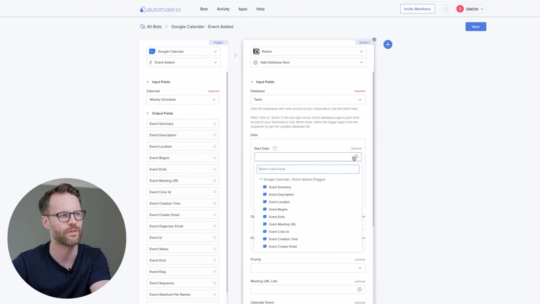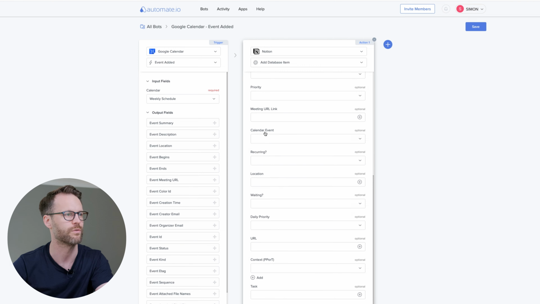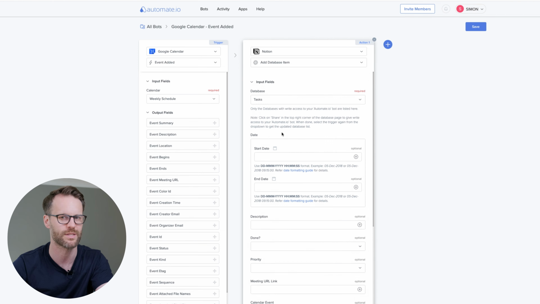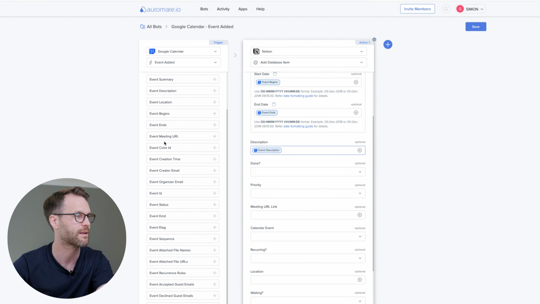Then here, click on the little arrow and pick the corresponding item in the Google Calendar that would line up with the Notion database that you have set up. Now, because we added a series of things, we've got all of these, right? You've got meeting URL link, calendar event, all those things that we put in. The start date would be the event begins, you just drag it across. End date would be event ends. Description, event description. Done, we're going to leave blank. Basically anything that is left blank just won't update. Meeting URL link, event meeting URL, drop it in.